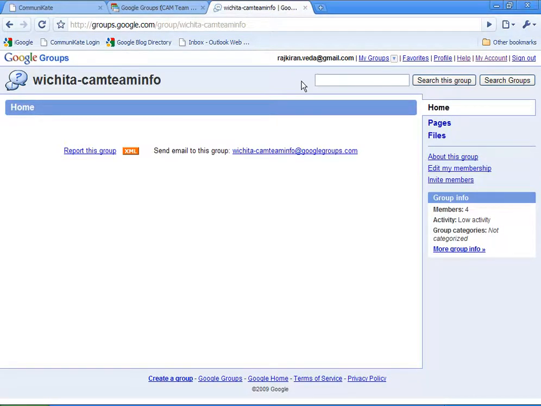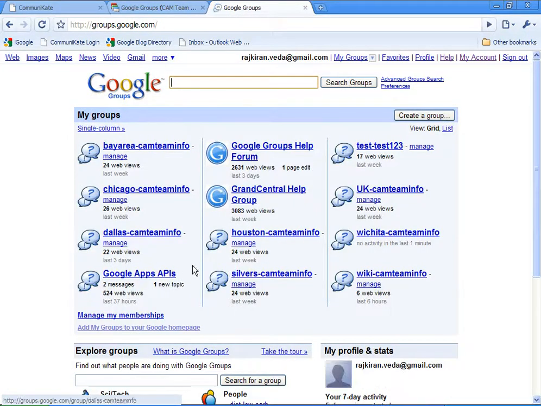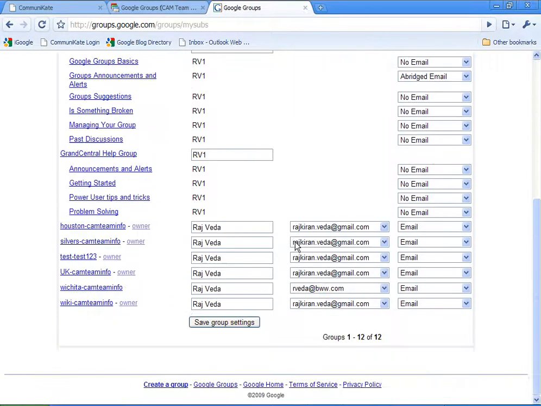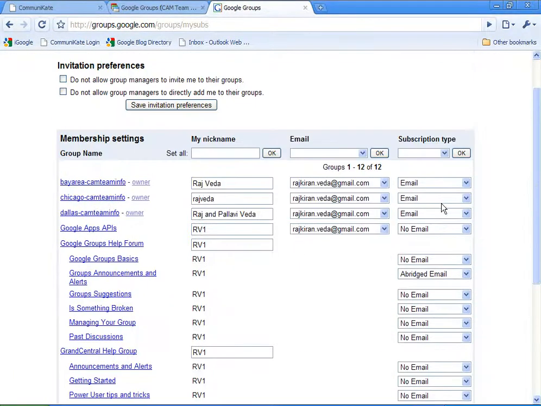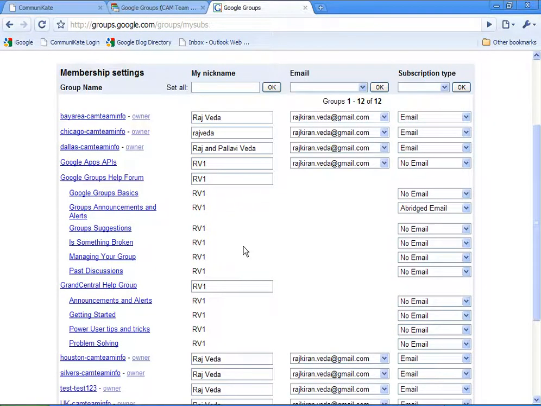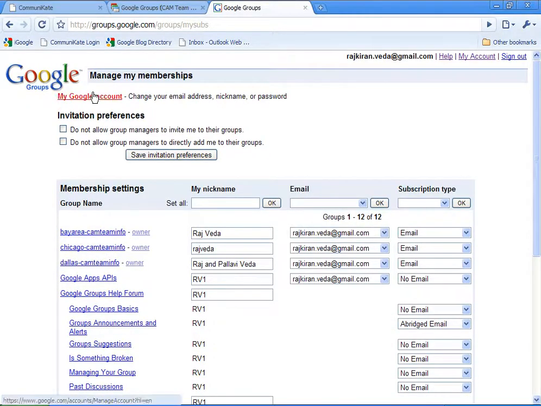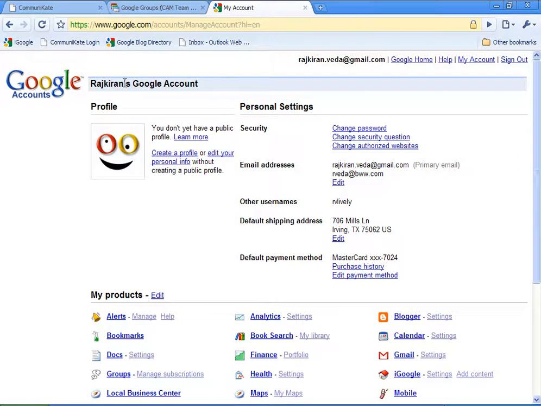One good thing about Google is that if you click on my groups here, it's going to show you all the groups that you're currently subscribed to, right? Obviously I have subscribed to a bunch of other groups here, but this is a group that I just got subscribed to. And you can manage your membership for all your groups from here: all the groups you subscribe to, your nickname, and which email address you want to use. You can manage all of your Google groups from this single page. So this is a much better feature than what we had earlier.